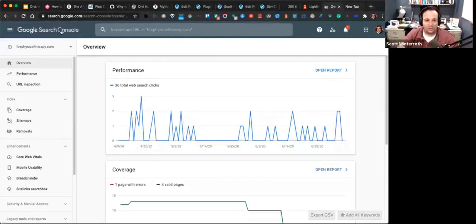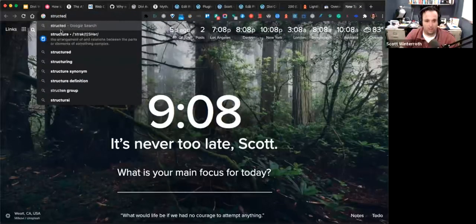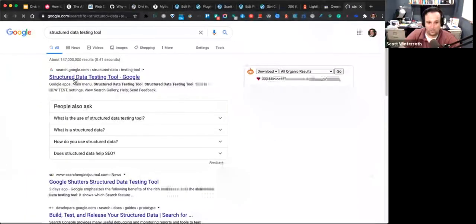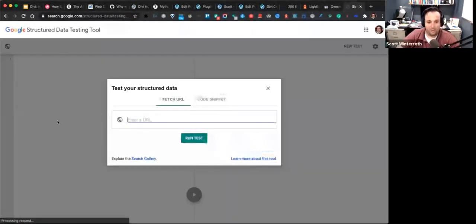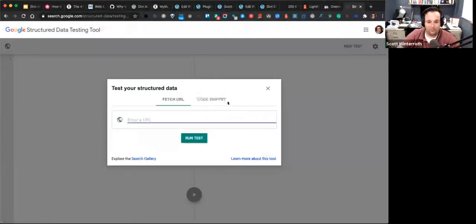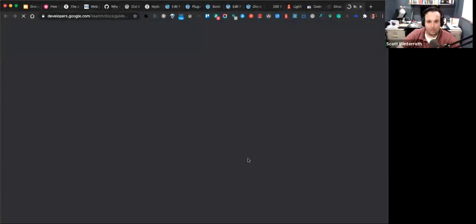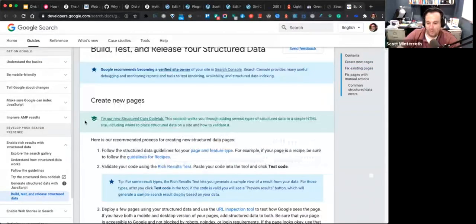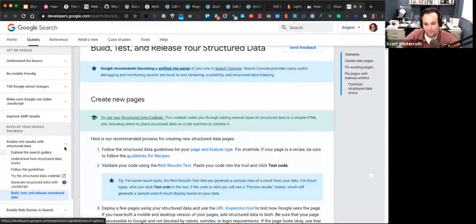There's a whole list of data here. There's a structured data testing tool. So this is a great place to start. I've got the Zoom chat in the way, but they give you a whole list of what's available, like book reviews, product reviews. Those are all available to be in structured data.